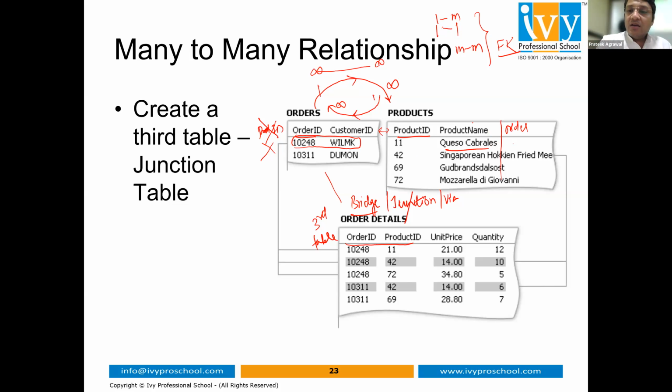Is that making sense? So what I'm trying to tell you is that if you don't remember anything, just remember this: if it is a many-to-many relationship, what do we do? In order to create the foreign key, we create a third table. And in the third table, we put the primary keys of both the parent tables. That's what we have done here. Got it? And what will be the primary key of this third table?